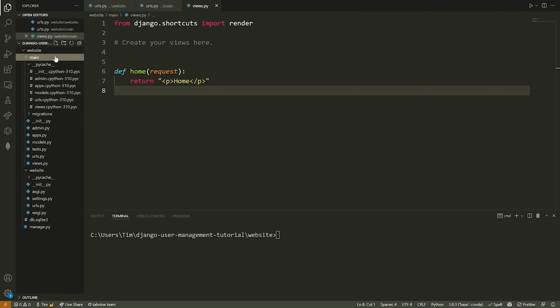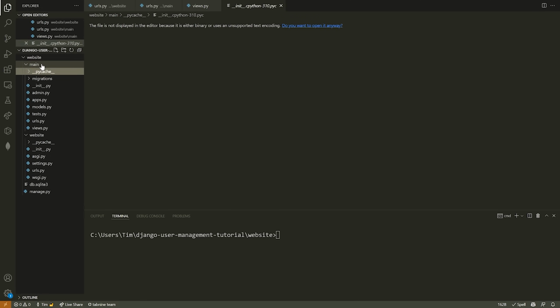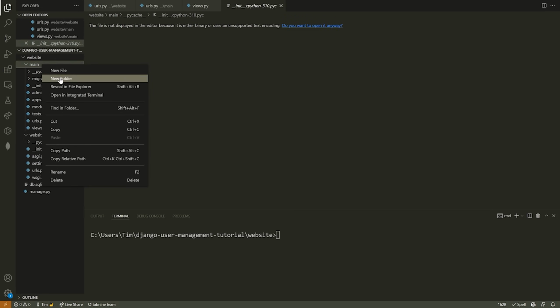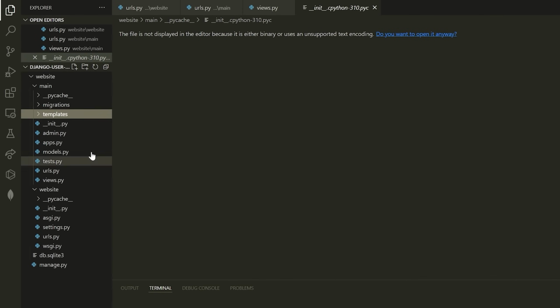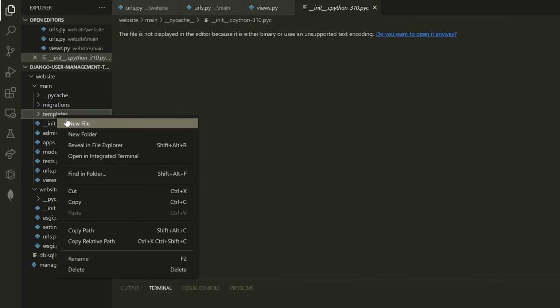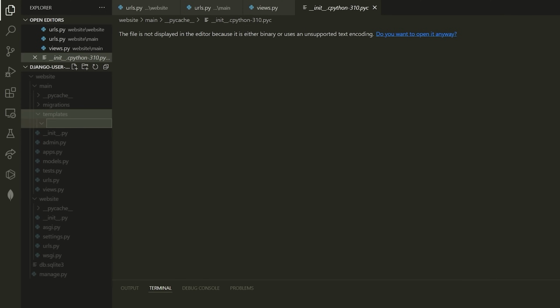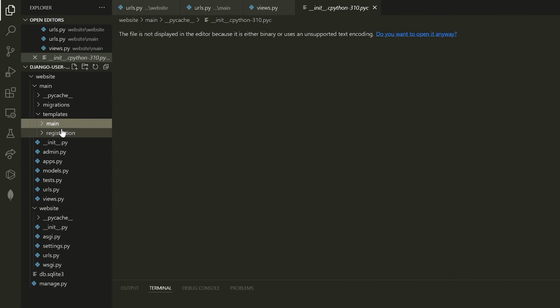So let's go into this main app, and it's very important here that you name everything what I'm about to name it. Sorry, I keep opening and closing this, but let's make a folder here. And this folder needs to be named templates, and it needs to be inside of the main app. If you name it something else, then it's not going to work. So we're putting templates inside of here. Then we need to make another new folder. And this folder needs to be the name of your app, and I'm going to call this main, okay? And then while we're at it, we're going to make one other folder, and we're going to call this registration. And we'll have a look at that in a second, but this is going to contain all of our authentication templates. Okay, so we have main and we have registration.